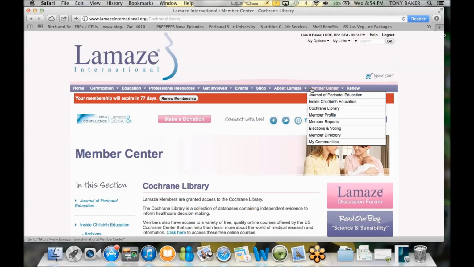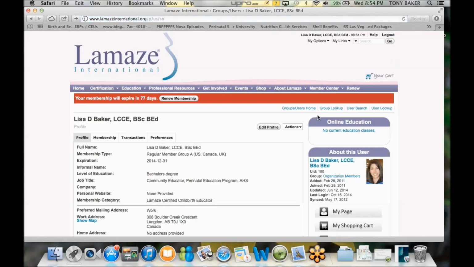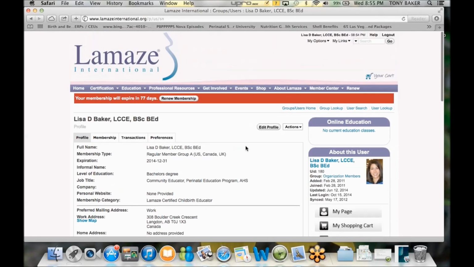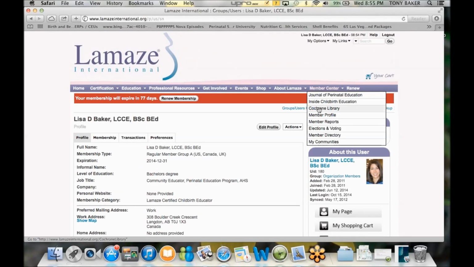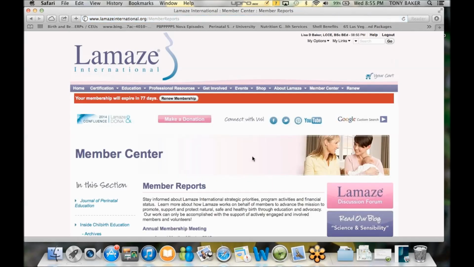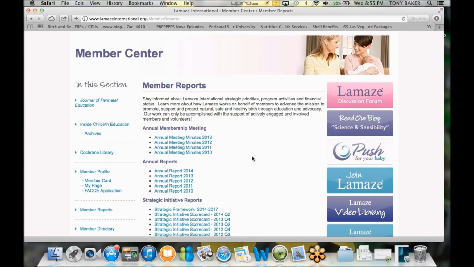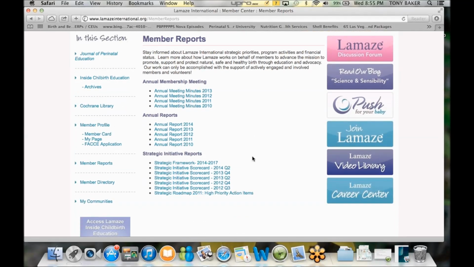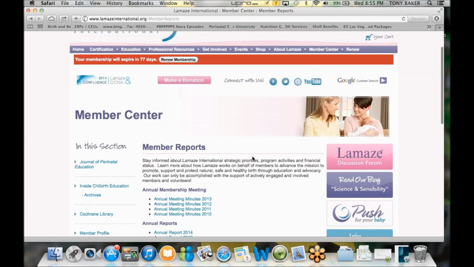Moving on from Cochrane Library, we have seen our member profile pages before. So you'll see that looks probably quite familiar to you. Again, take some time to play around. Member reports will give you links to some of the information that's come from our annual membership meetings. So the minutes are here, our annual reports, as well as our strategic initiative reports. And reading through these will really give you a great idea of running the operations and the vision of Lamaze International.